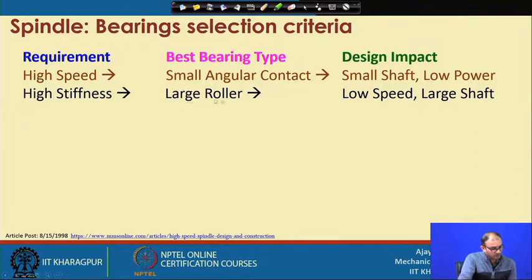So, what we need here is a large roller. A large roller will help you take care of all the external loading, and it will not deform itself. But if you use a large roller, then again the inertia effect and the centrifugal force effect will come, so you cannot go with a high speed. So, your spindle design will have low speed and a large shaft. It is exactly opposite to the previous case.